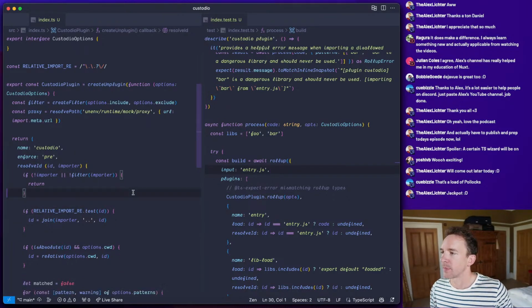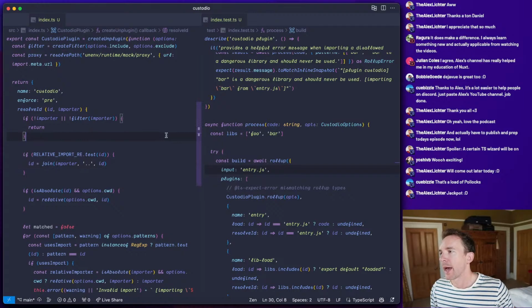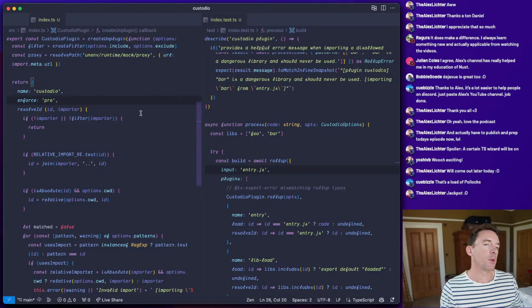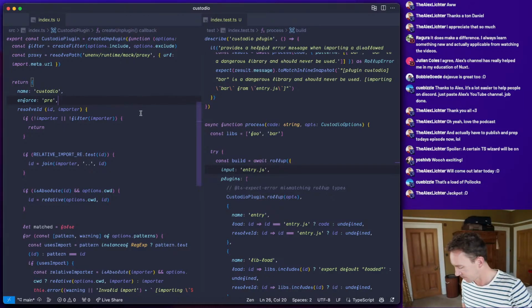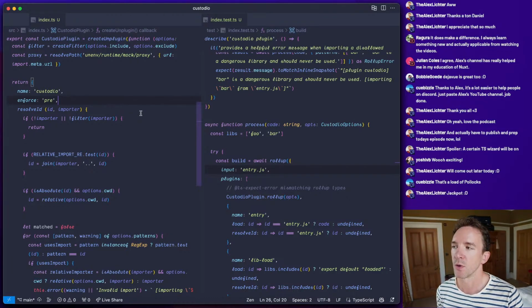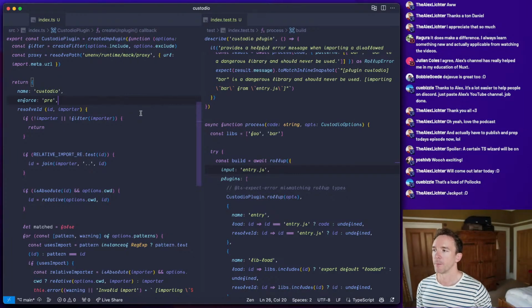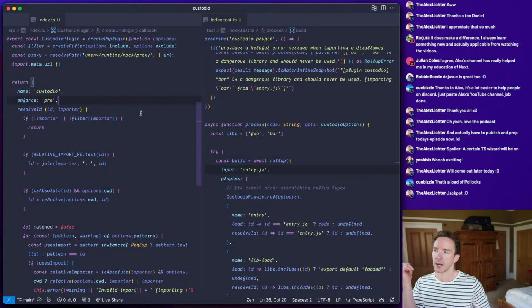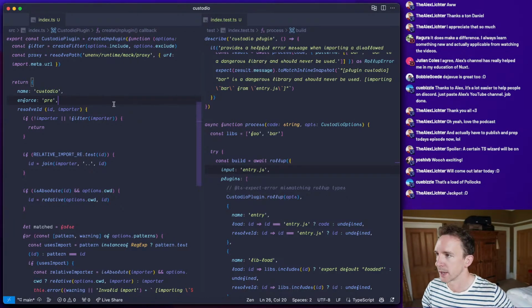Get rid of that. And we could also do this with loading, I guess, rather than resolving the ID. Because I guess the issue is we might have a situation, like with Nuxt, where we have aliases and we need to resolve the alias. So we need everything to happen before we actually end up resolving it. So let's try loading the ID.